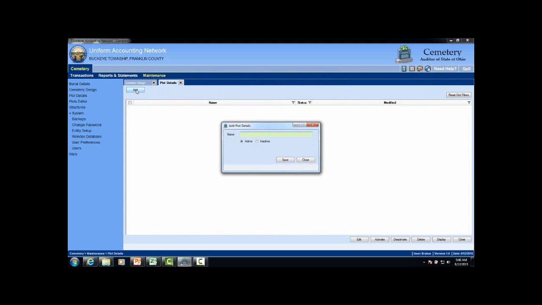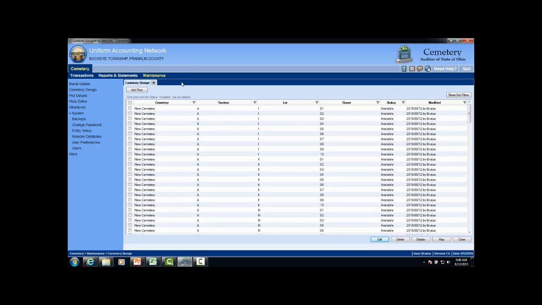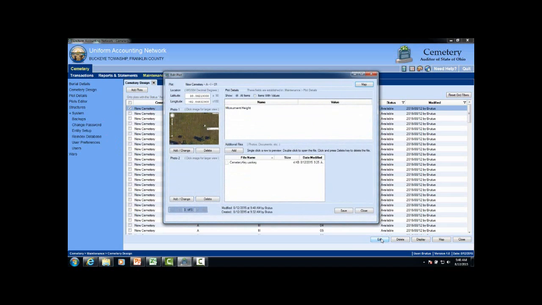So if I click Add, and say I wanted to keep track of monument height for some of my plots. If I enter monument height here and click Save, and then close out of plot details, go back into that plot that we were editing, monument height is going to show up right here, and then you can enter in its unique value. So maybe the maximum monument height is 5 feet. So you could enter it there.